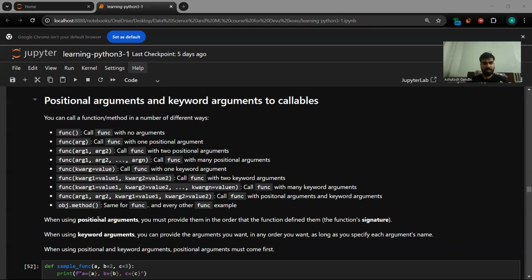When using positional arguments, you must provide them in the order that the function has defined them, which is present in the function signature. A function signature basically has the def keyword followed by the function name. Along with that, you have whatever arguments you have defined. Maybe you're using a string and a list. So you'll have intuitive names. It is always good to use intuitive names while defining your functions.